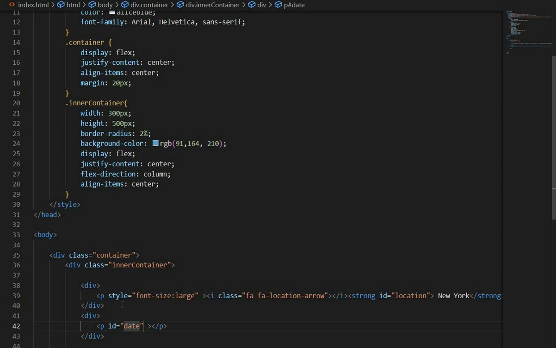And we're going to call it date. I'm going to put a hard-coded date over here. I'm going to be saying Thursday, June, I don't know, 1993. Yes, that's fine. That's good.